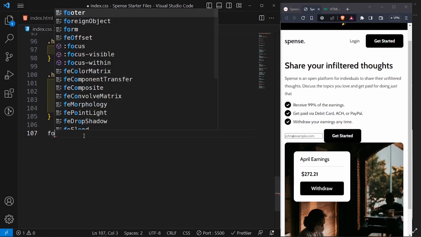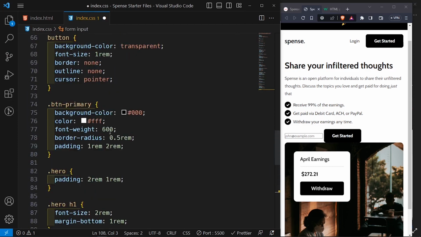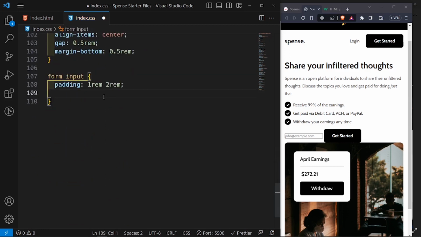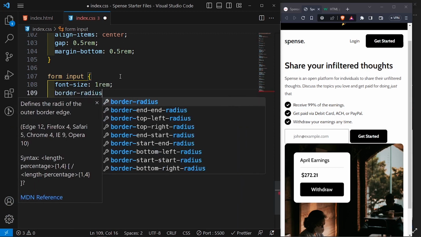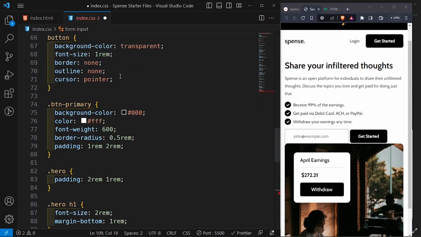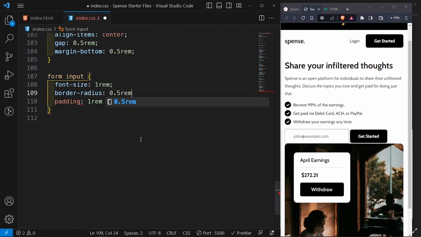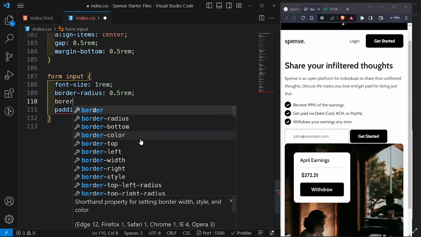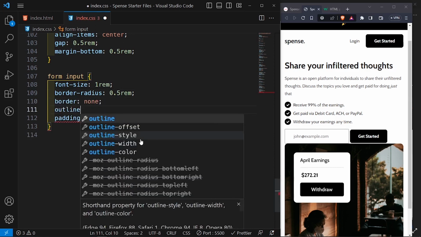And then let's go inside the form, and then let's get the input. And then I want the same padding that I had on the button, which is this one. So copy this and then just paste it here. And then let's set the font size to 1 rem. There we go. And then let's give it a border radius of about, what did I use on the button? I used 0.5 rem. So border radius here 0.5 rem. And then I want to remove the default border. So border none, and then outline none as well.